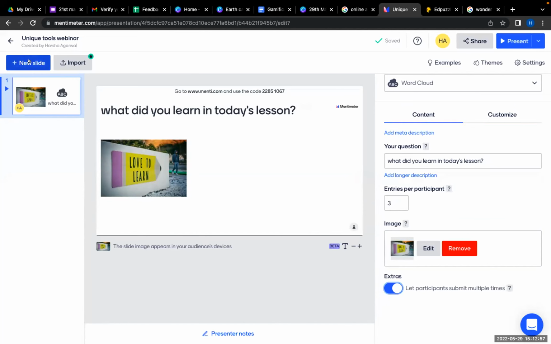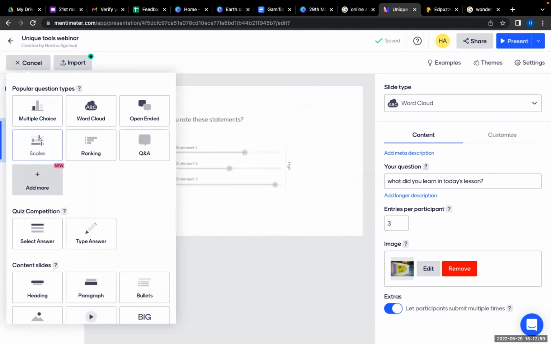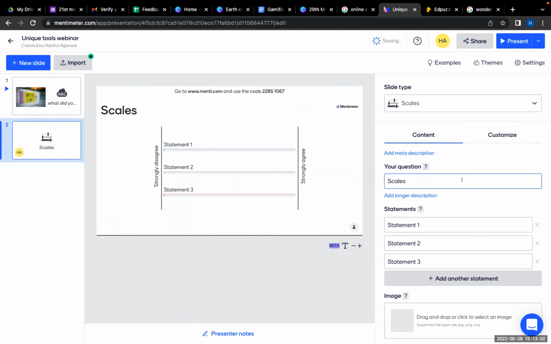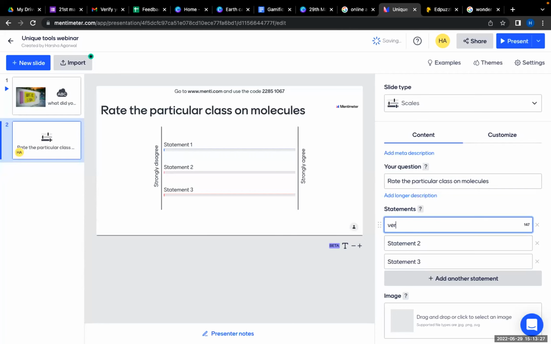After you create your presentation or slide, you can add more. Let's say I add a scale option here, and then I have my question as: rate the particular class on the Boston Tea Party, which is a history concept. Or let's take something easy: rate the particular class on molecules. So my question is, rate the particular class on molecules. Statement one is very nice.